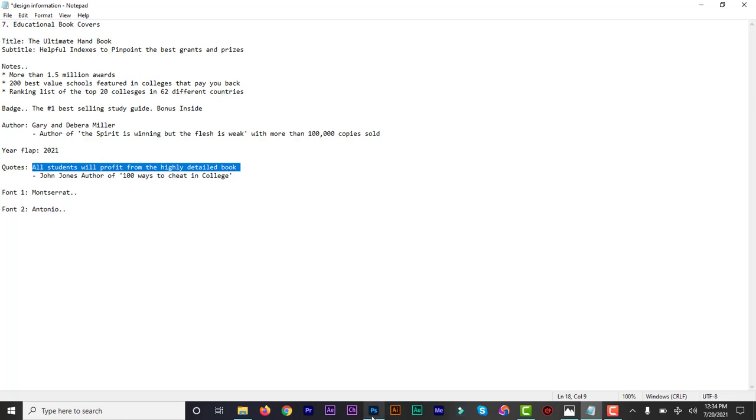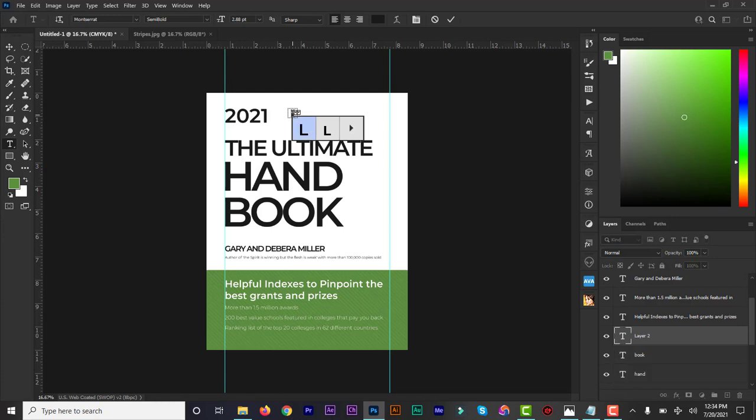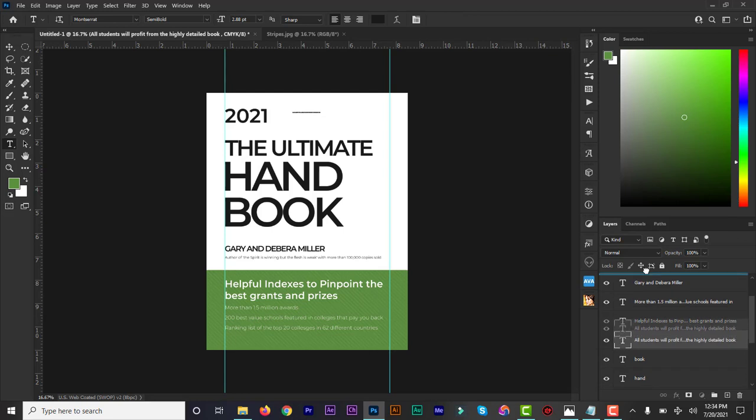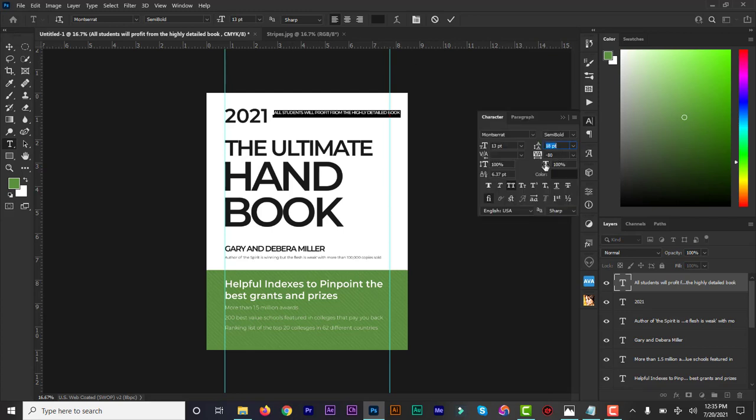So I'm going to copy that and select the title, and I'm going to paste it here, double click and drag it to the top, make sure it's right on top of 2021, so that way it's easy for us to actually group all the different things together. And we can uncheck that and increase.